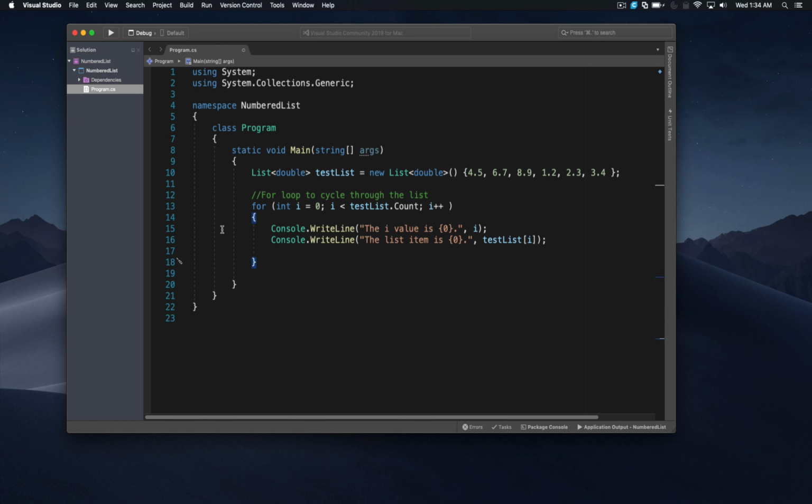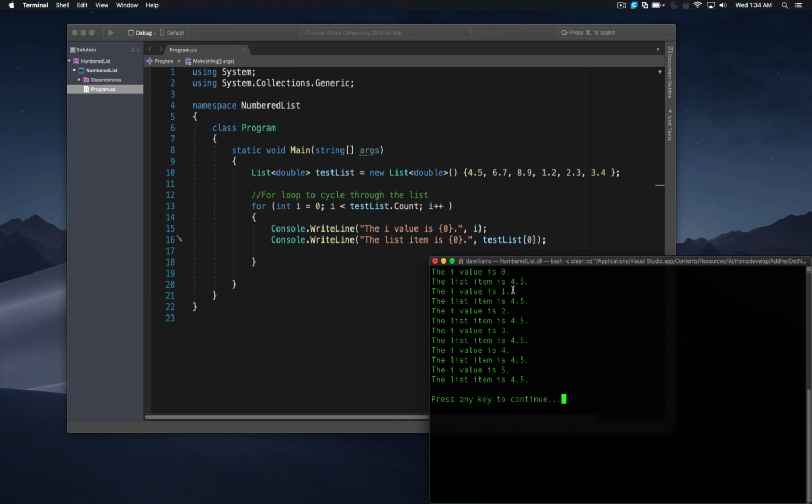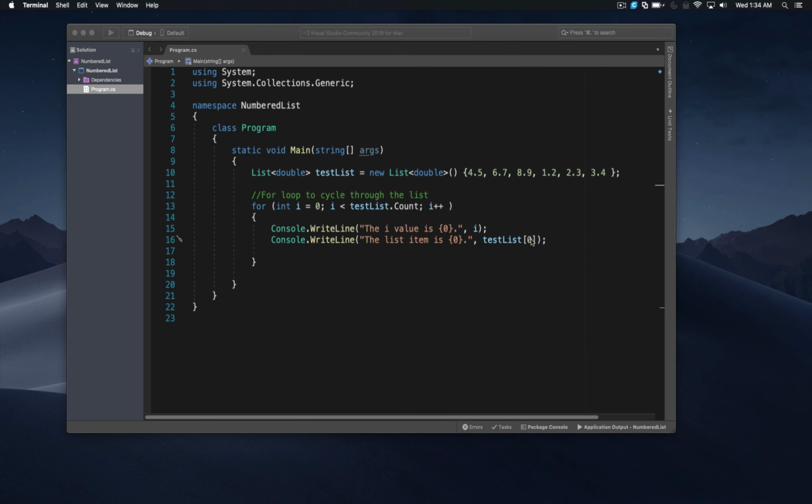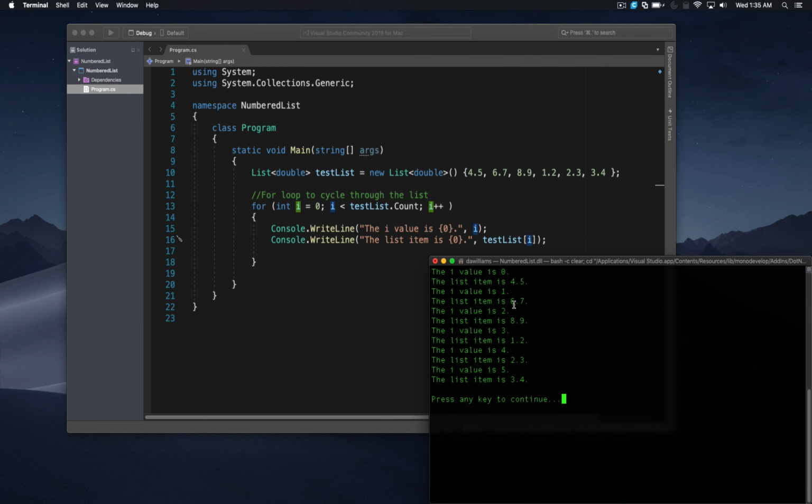So let me show you what we do if we hard coded it. Say I put a 0 in here, right? Well, then every single time that it loops, it would always give me "The list item is 4.5", because that 0 is hard-coded, and so it just gives me that first item. Now, if I change that 0 into an i, now each time it goes through, that i changes, and it increases by 1, so then we're actually getting the next item inside of the list. So at 0, the item is 4.5. At 1, it is 6.7. 2 is 8.9.